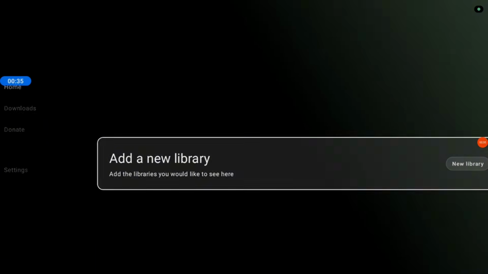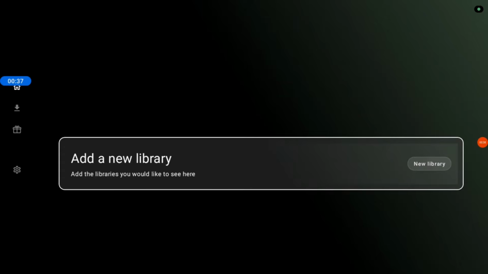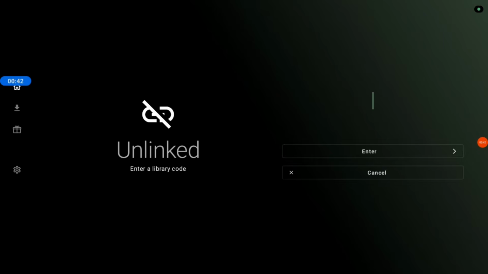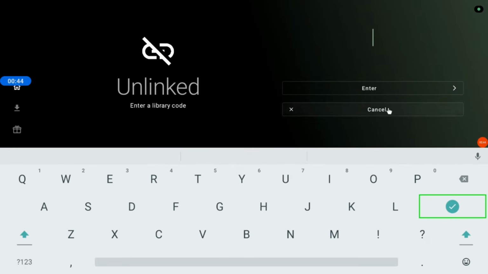When you're in, you're prompted with an add new library. So add a new library, click on new library and input the library code. The library code we'll be using for this tutorial to download this app is Fire Stick. So type in Fire Stick exactly as you see me do. Make sure the spelling is correct, no spaces, all caps, and key enter.